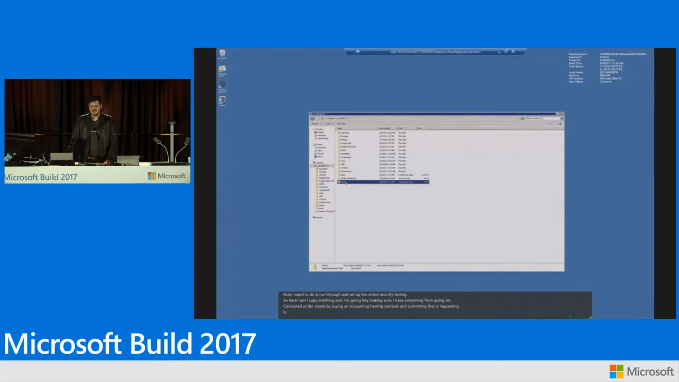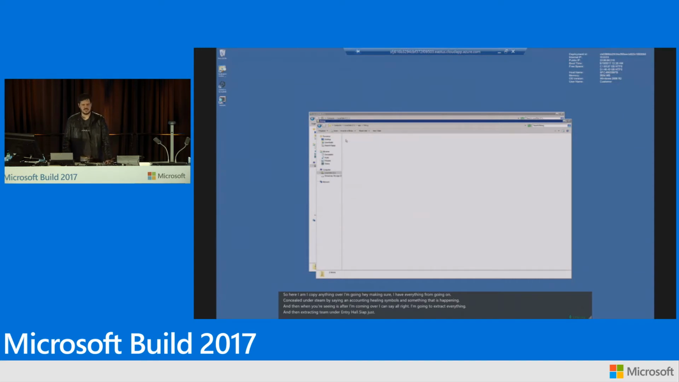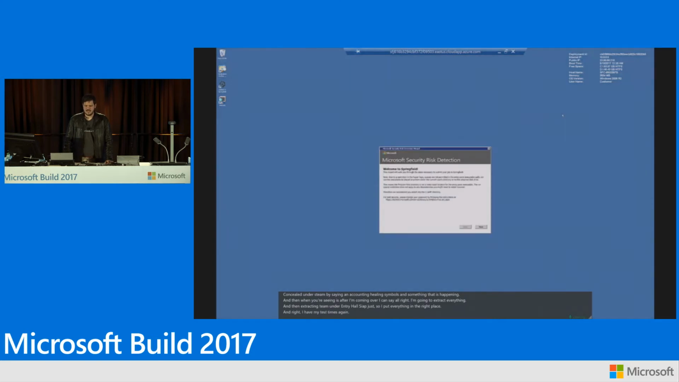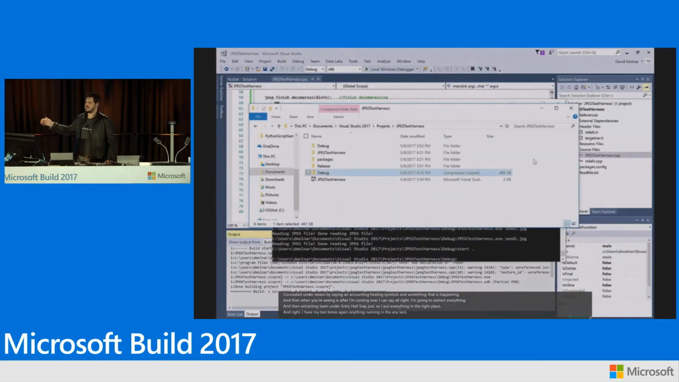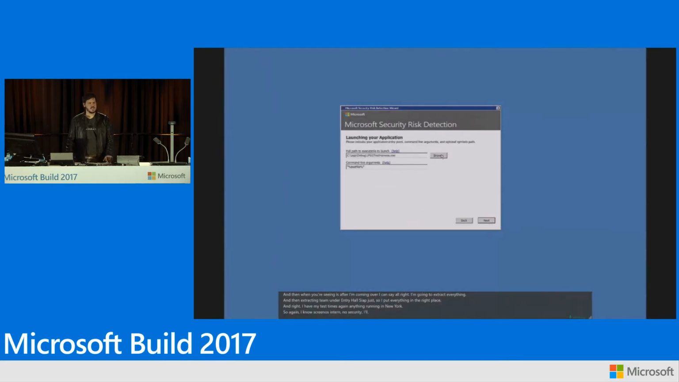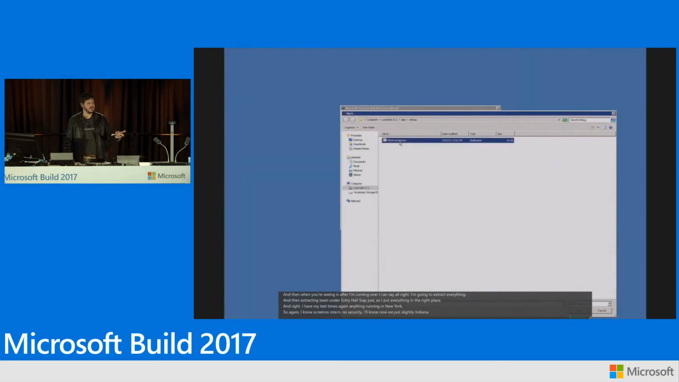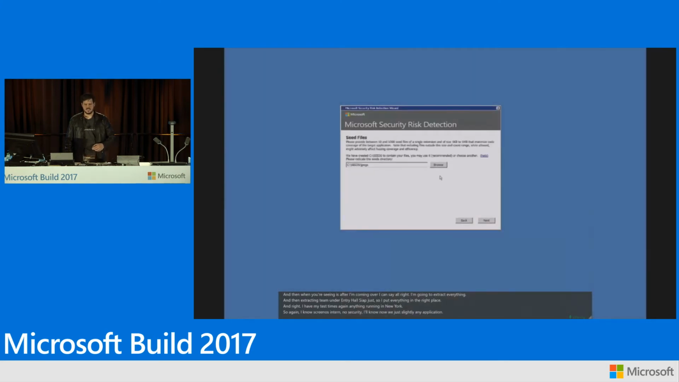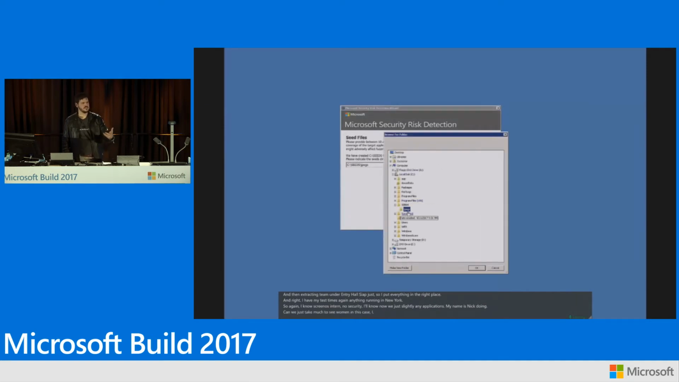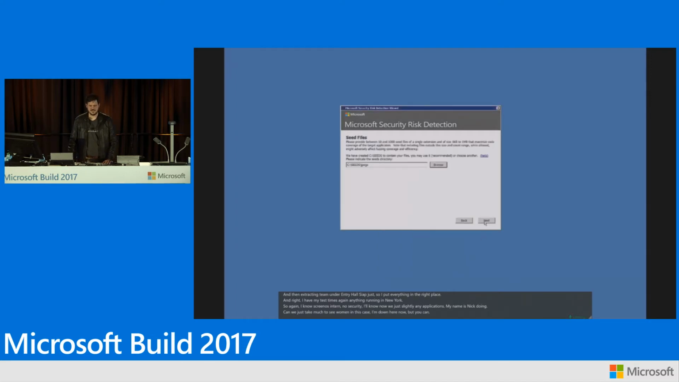And then what you're seeing is, after I've copied everything over, I can say, all right, I'm going to extract everything to a directory called CApp, just so I can put everything in the right place. And great, I have my test harness, I've got everything running. And again, we go back to the wizard. There are no security knobs to turn, no security dials to know about. We just put in the application. We can find it using the GUI. And then we just take a bunch of seeds, which in this case I found from the internet, but you could use seeds from whatever functionality or regression testing you have.